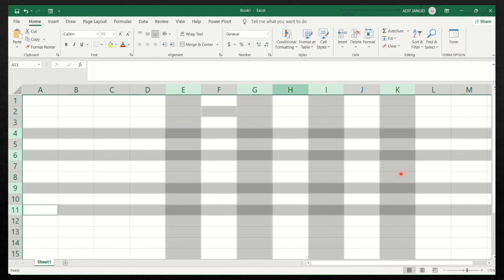So these are a few methods of selecting rows and columns which will be helpful for us when we are using Excel.